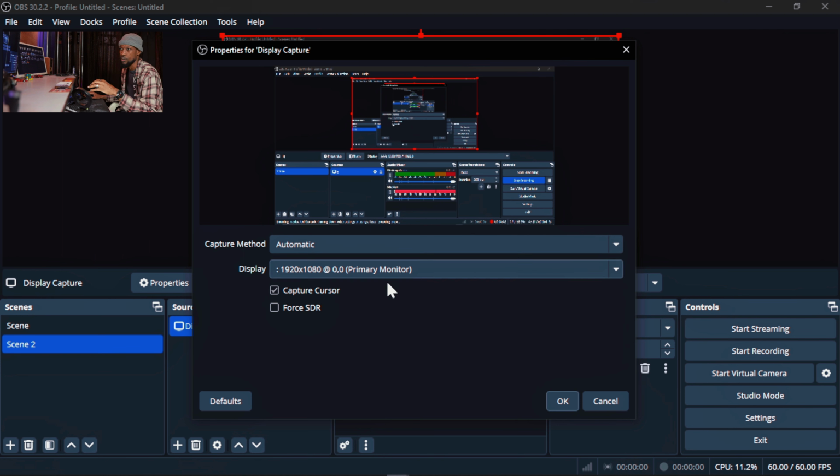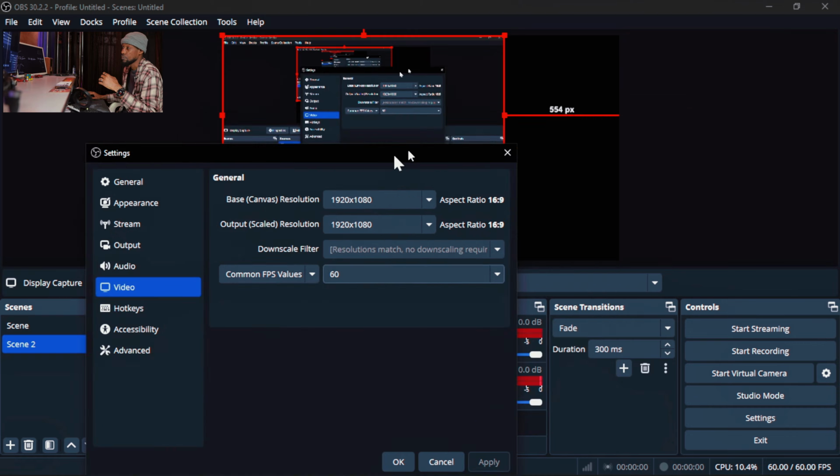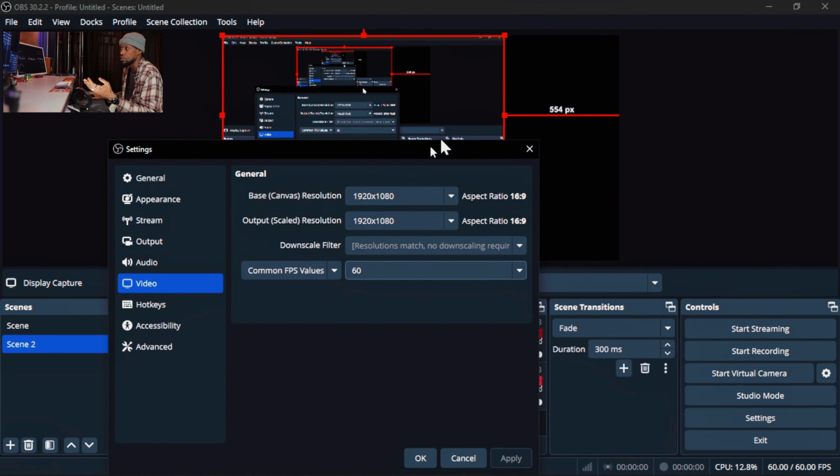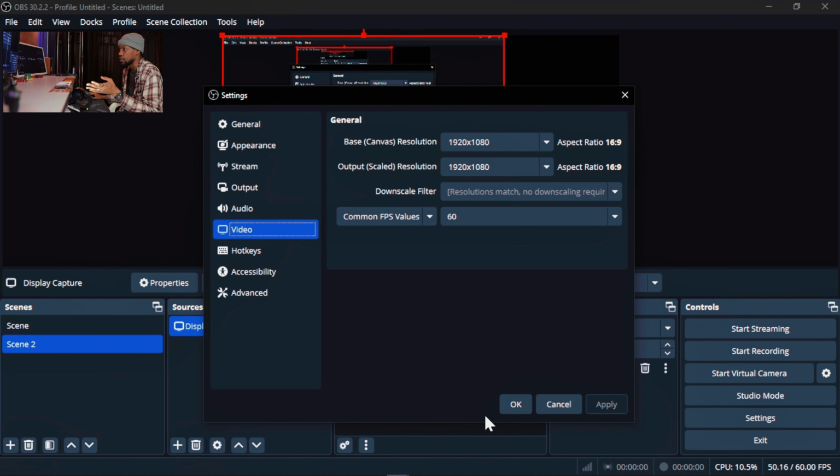Next, for the FPS, you can set this to either 29.97 or 59.94. I personally prefer going with 60 frames per second. I find it a lot more responsive in these settings. However, go ahead and experiment with it to figure out which works best for you. When you're done, hit Apply and OK.